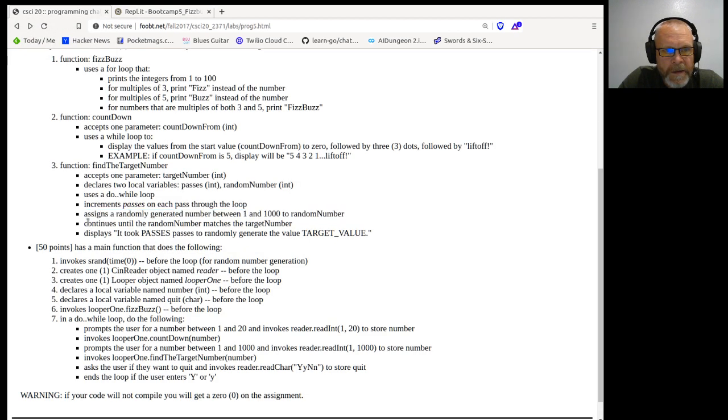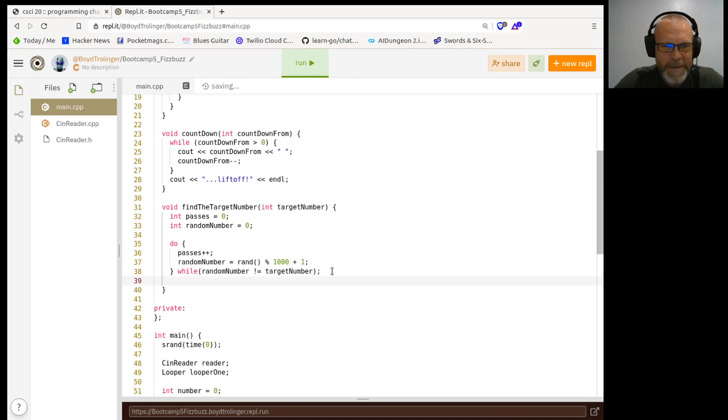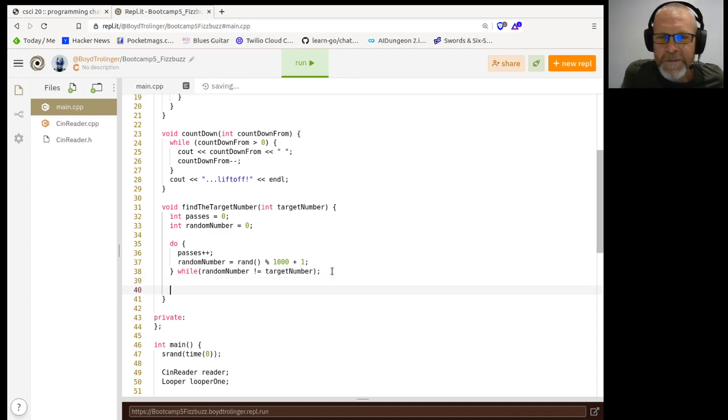And then continues until the random number matches the target. Okay, so that's the while loop condition: while the random number is not equal to the target number, it's going to guess again. So we want to keep doing passes and making random guesses by the computer as long as the random number that the computer is guessing is not a match for the target number it's been given. So it's kind of sad that we're making the computer guess at random without giving the computer any help. It just has to guess randomly.